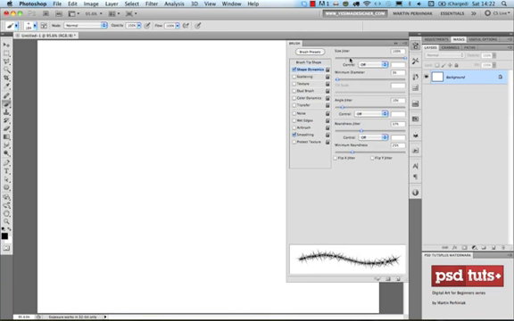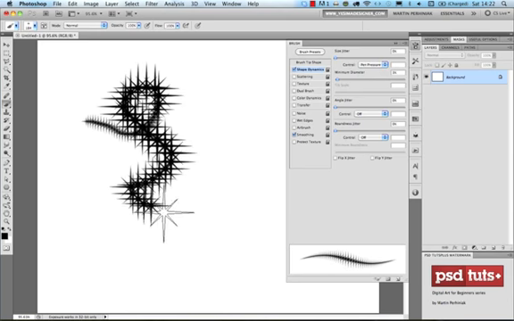Now here in the shape dynamics, if I set everything back to defaults, I can do that by moving all these jitter options to the left. So first of all, what I can do is to set the size control to pen pressure. Now if I start drawing, the harder I press my pen on the tablet, the larger the size will get.